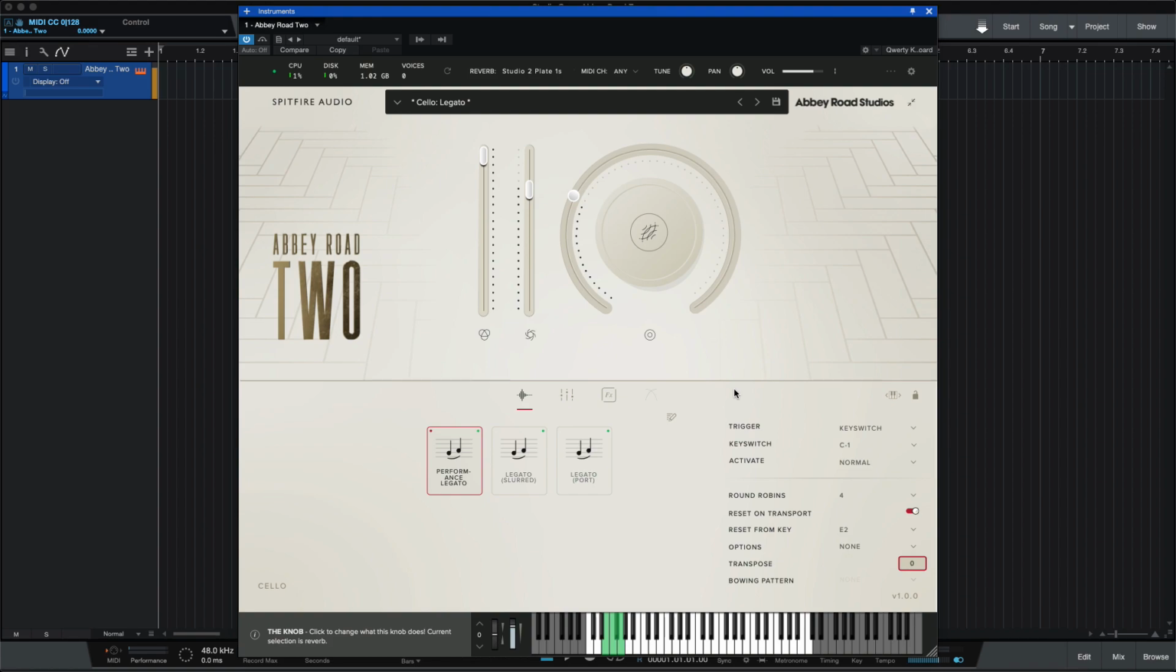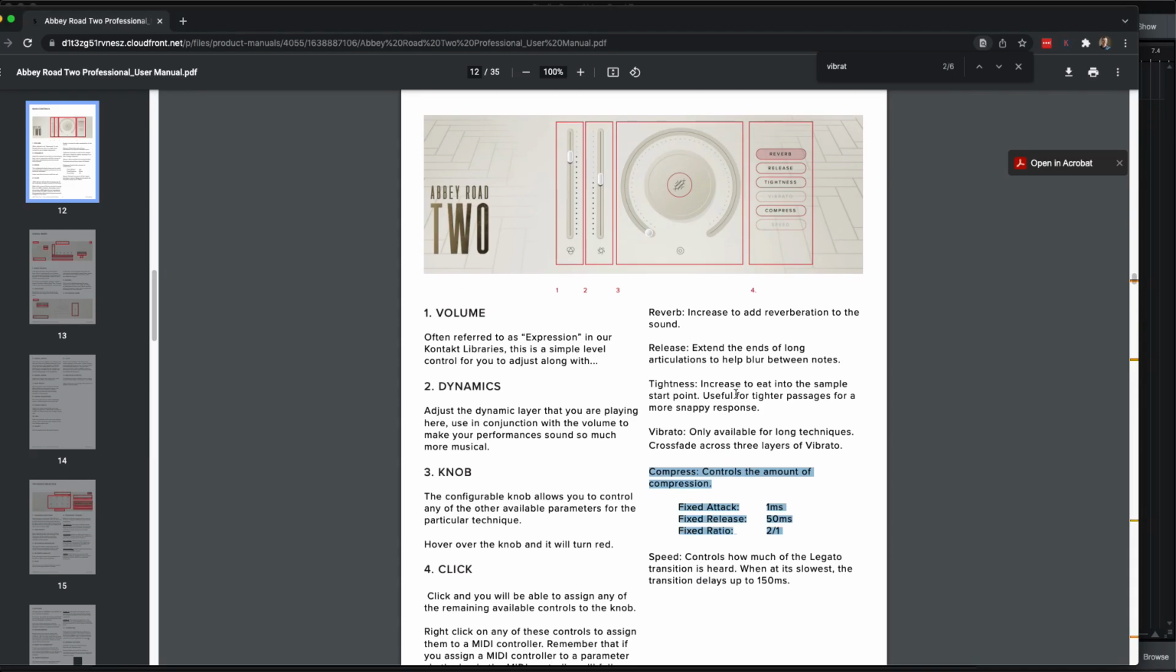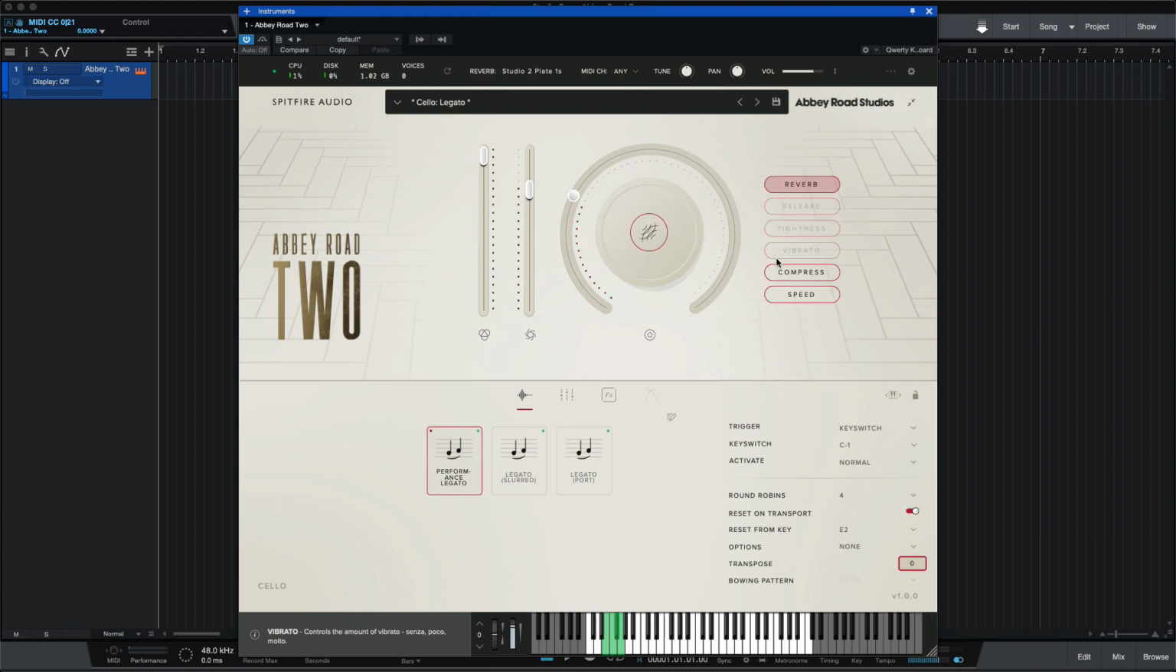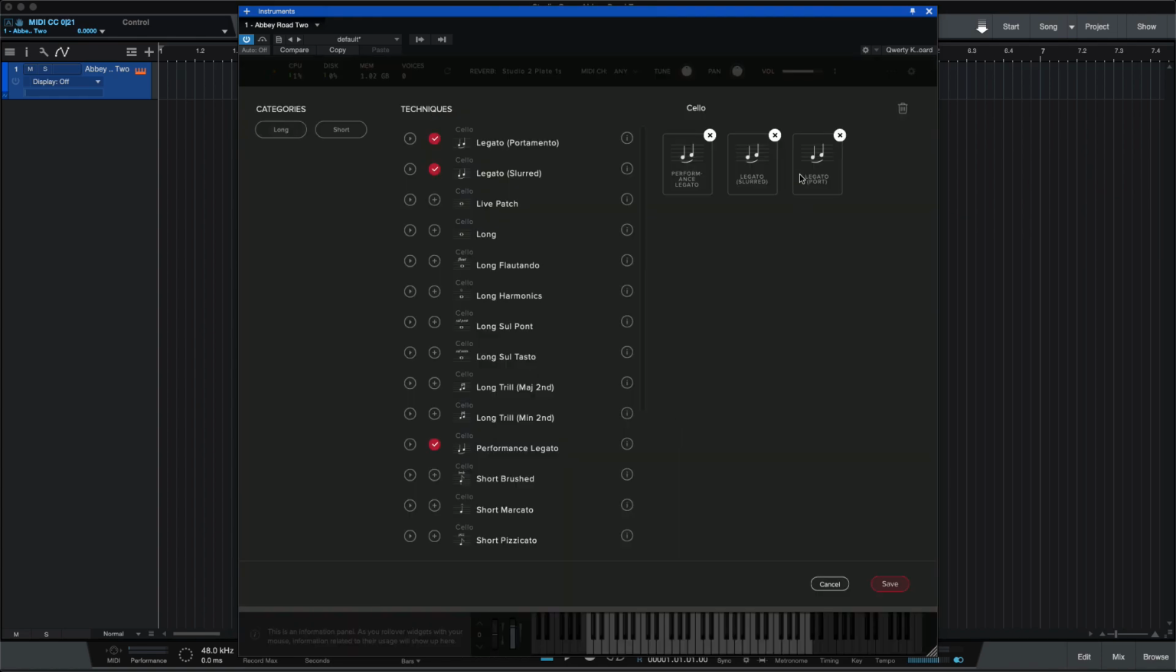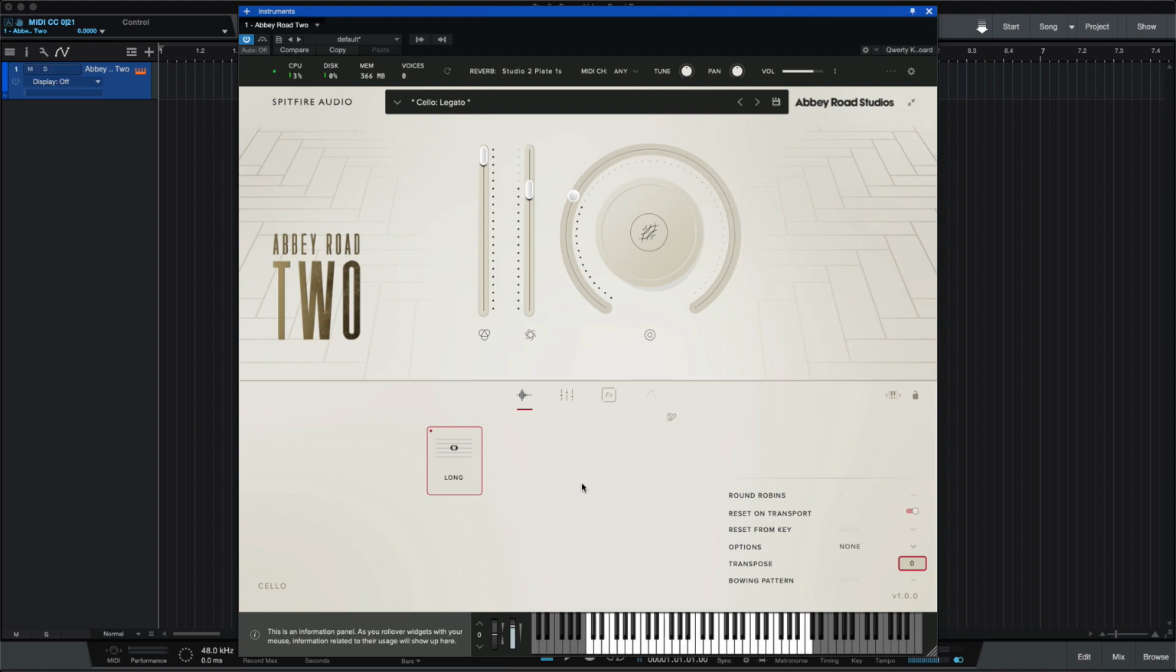Is this a long technique? Wait, vibrato is usually 21, right? Okay, it's not a long enough technique. Let's switch to a long one. So you can trash all your articulations and then choose a long one, and then go here, and vibrato will be one of the things you can choose. I've got a mod fader modulation control set up to 21, which is Spitfire's default vibrato.